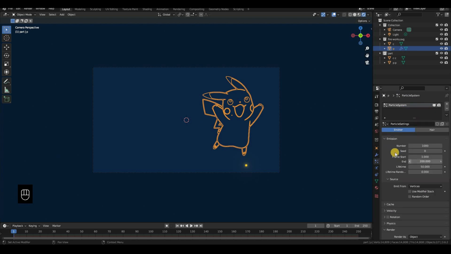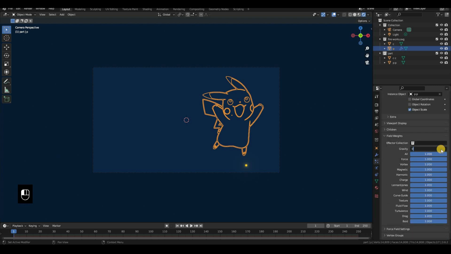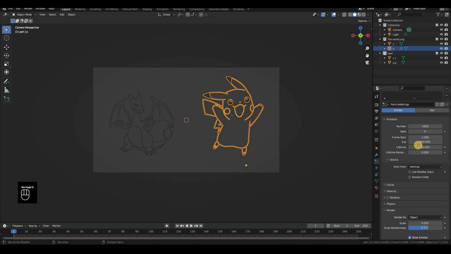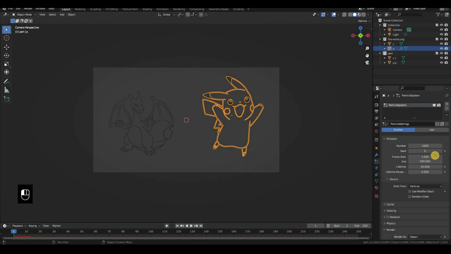And you can also, in the field weights tab, set the gravity to 0.05. So the next thing we're going to be doing is the start and end frame. Basically I just want the particles to burst out in a single burst. So to do that, the start and end frame has to be the same. So I wanted these to start and end on frame 24. This way, on frame 24, 1,000 particles will just burst out.